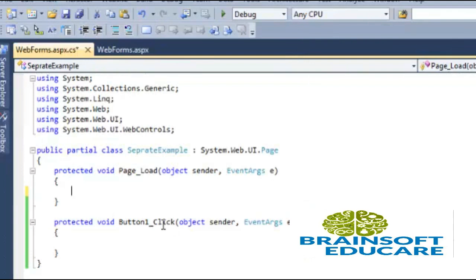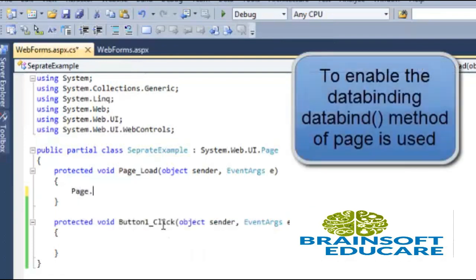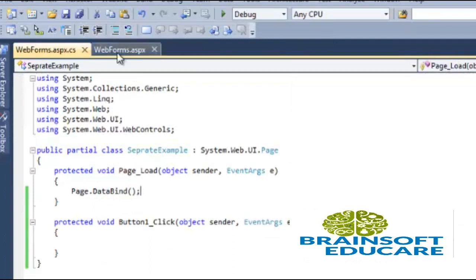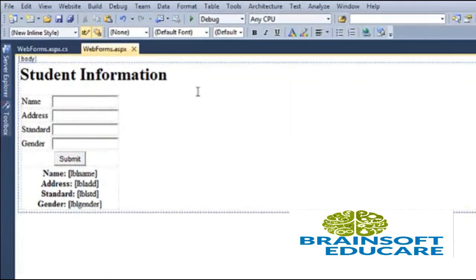So to enable the data binding expression, we must call the DataBind method. So write Page.DataBind(); with braces and semicolon. It will call the DataBind method. Now go to the web form and run.